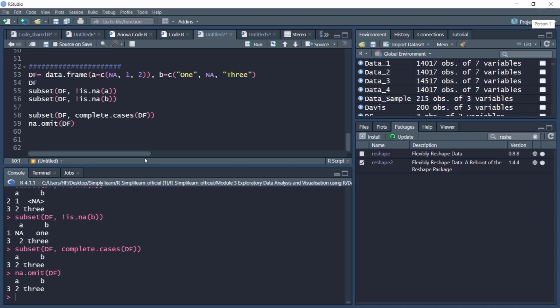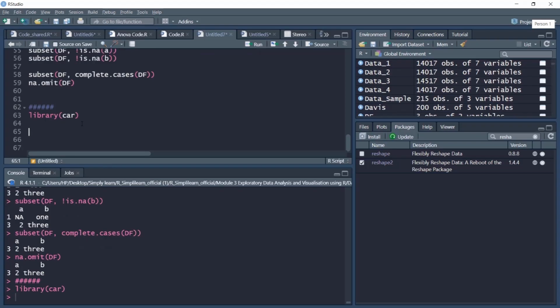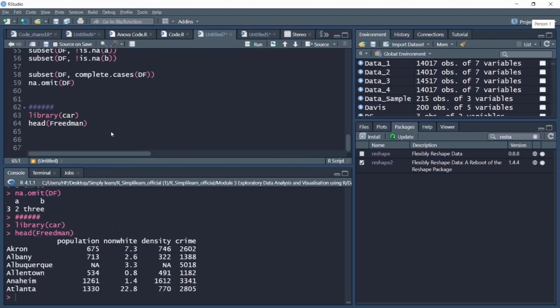We'll work a little bit more on NA. So let's use the library car. It contains a number of useful databases. It contains a data set called Friedman. We'll work on this Friedman data. This Friedman data seems to carry some NA observations.